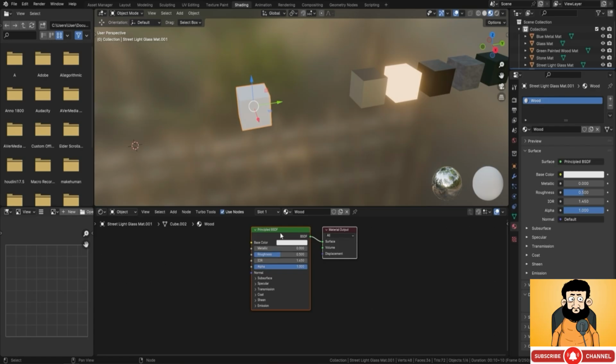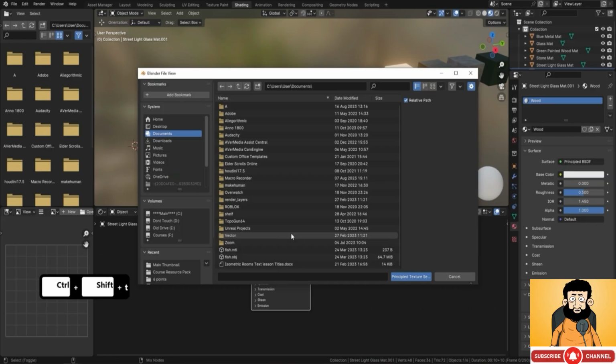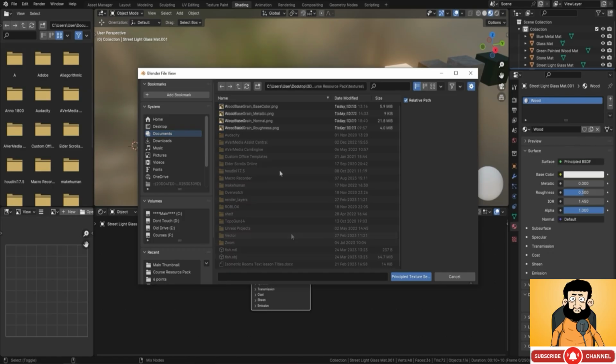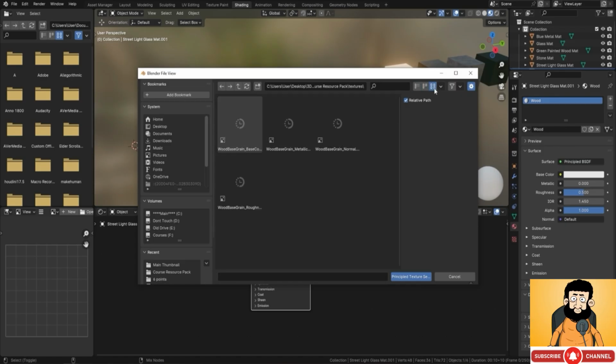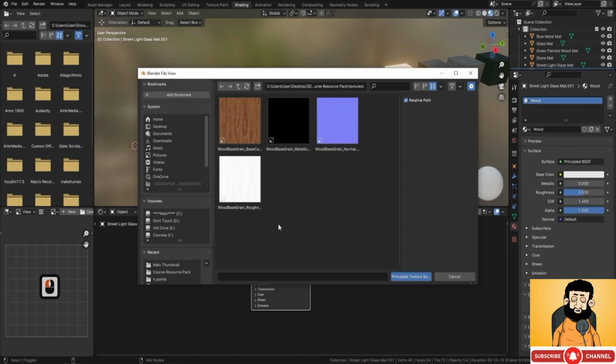Alright, so now I just want to click on this node, and I'm going to press Control, Shift and T, and that will enable me to open up my computer files, and from there I just want to find my textures. So here are my textures that I'm going to use as an example, and you can see we've got wood grain. You can also check out what these look like by coming over to the right hand side and clicking this on, and now you have a good idea of what they are going to look like.